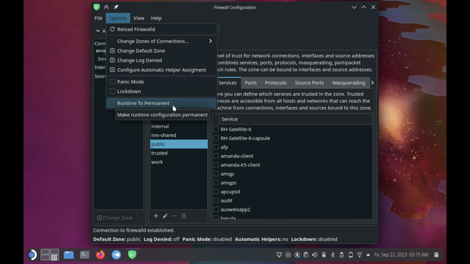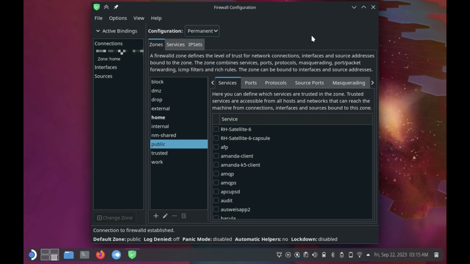So if you do Options and then Runtime to Permanent, it will actually switch your runtime options over to permanent options for you. So if you do your testing and realize, yes, this is good, then you can hit that button instead of switching to permanent, and it should make it permanent for you. And that's a good way to test without worrying about breaking your system, because if you break it, you can just reboot and everything will be back to normal.